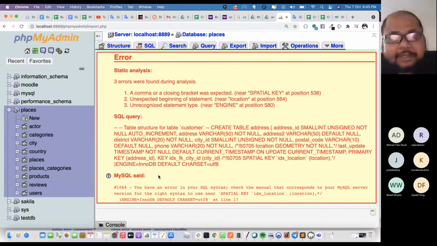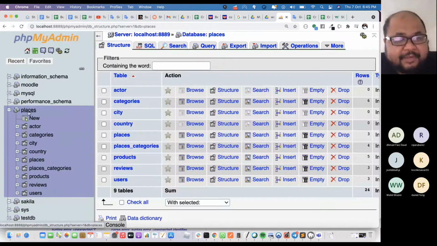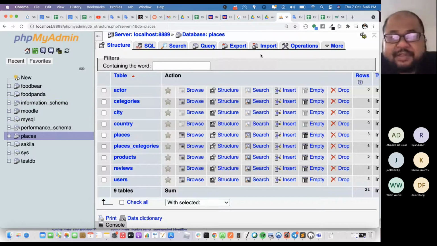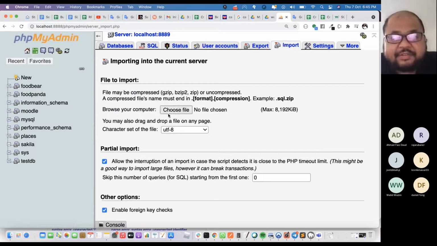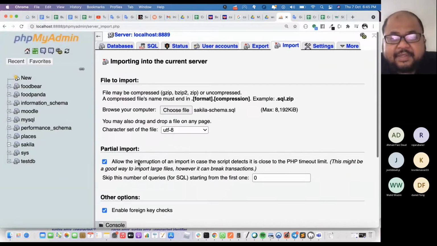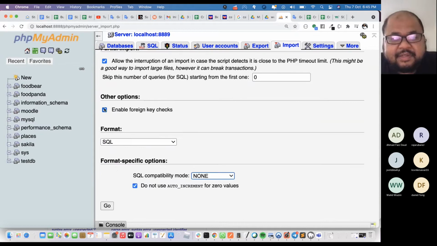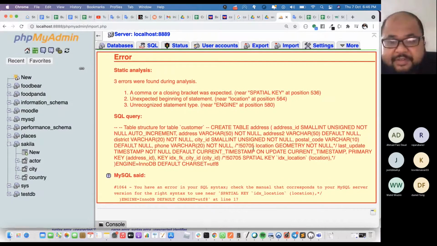Oh no. Let me try one more time. Import, choose file, Sakila schema SQL. Okay. Allow enable. What does enable mean? You have an error.